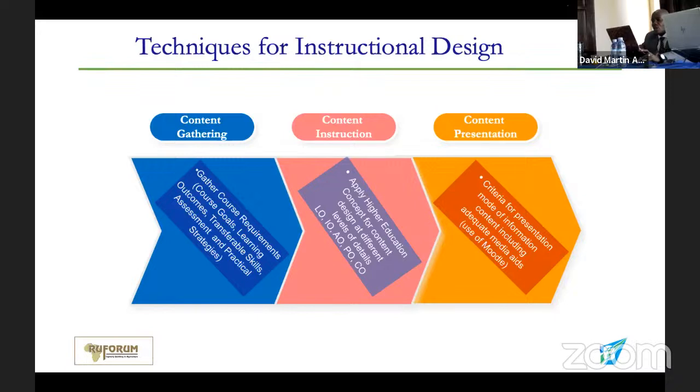So the technique of instructional design just involves 3 phases, as simple as that. You have the content gathering, you have the content instruction, and then you have the content presentation. What happens is that many people miss out on the middle, and they do the first one and the last one. They gather content in their Word documents, all sorts of things, and then they jump into the learning management system and start populating it the way they want, forgetting that the content needs to be instructed. Build principles of instruction around it so that it can deliver the learning goal which needs to be achieved. So this is the process that needs to be followed.